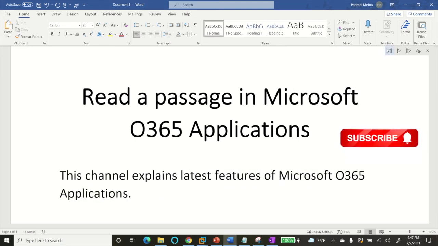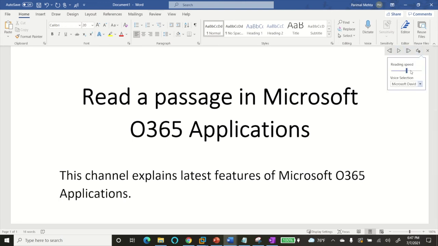Okay, now Microsoft has also provided some basic tools where you can read out the previous line, or you can read out the next line, or you can even play or pause the audio while it is being played. And to the right, if you go into further settings, you can select the speed at which audio is being played, that is the reading speed, or you can also select a different voice.